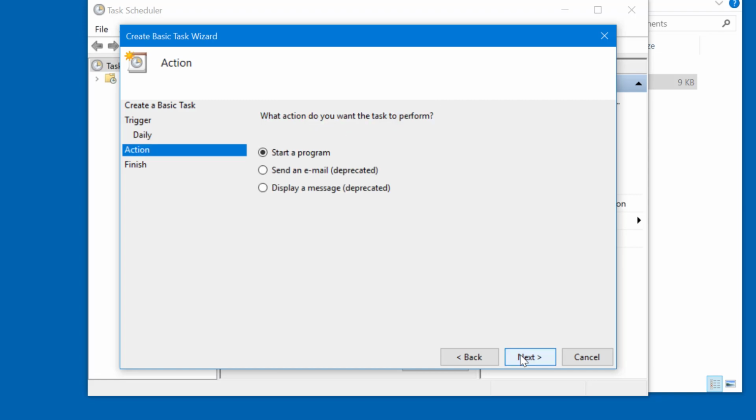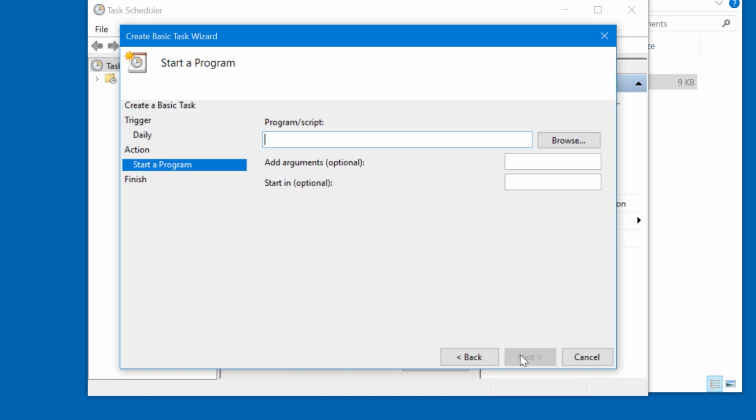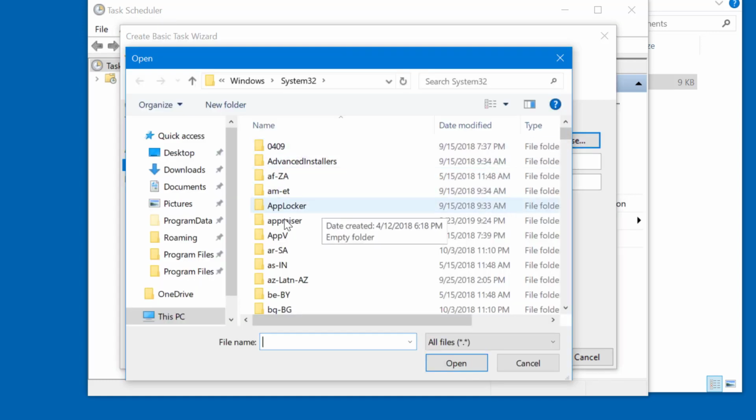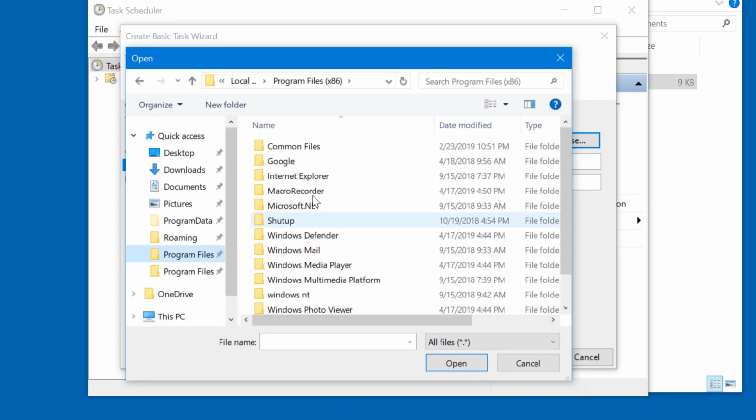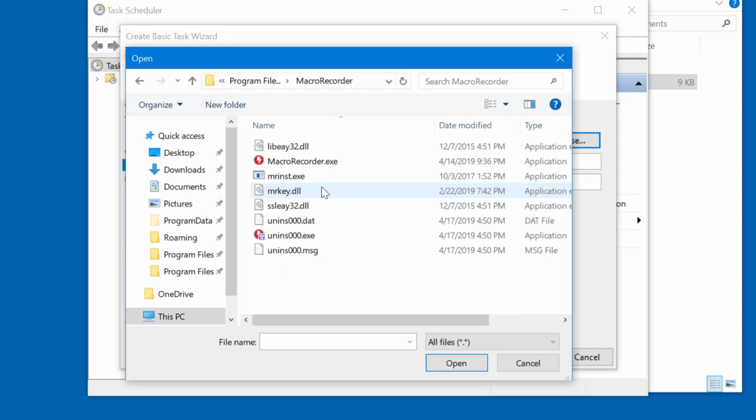We use the first option, Start a Program, and we need to launch Macro Recorder to perform the script. So we browse to the program file section, go to Macro Recorder, and select the macrorecorder.exe, which is the main program file.